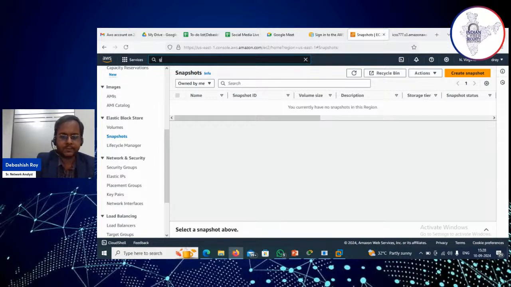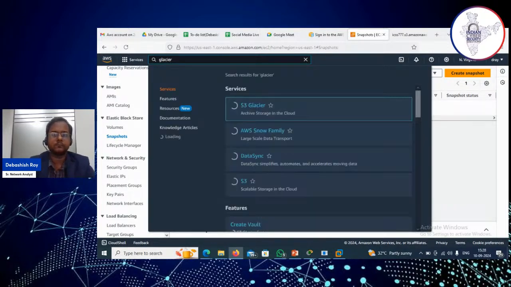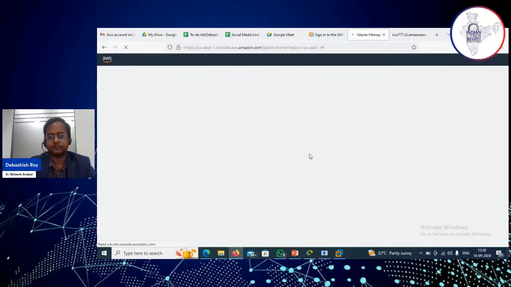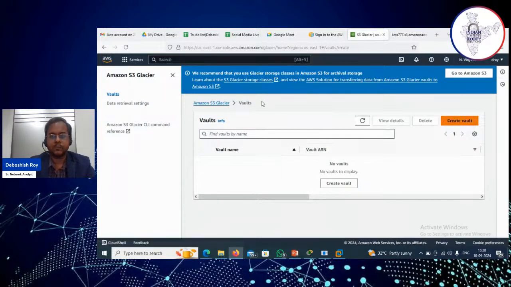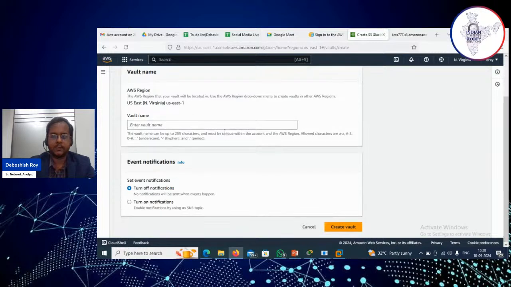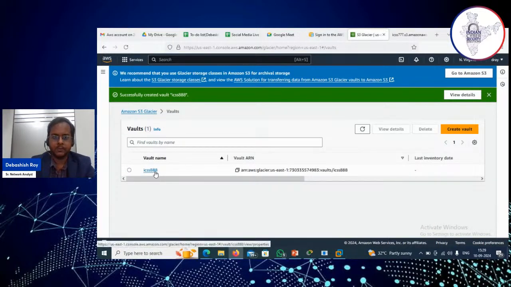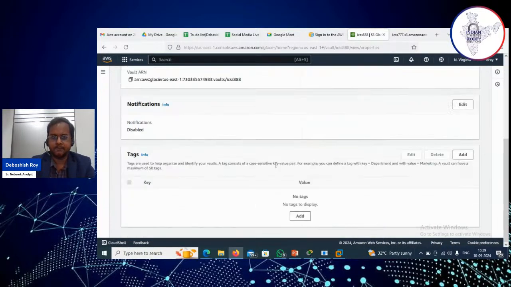And also if you search for Glacier, see this is the S3 Glacier service there. And then you can create the vault, and you can give a vault name there. So there you can create the vault, and inside that vault you can upload the data. Say I'm giving the vault name. You can turn on notifications also as an SNS topic. For now it is turned off. So this is your vault. It is like your bucket, you can say.